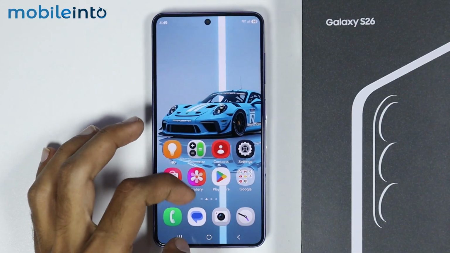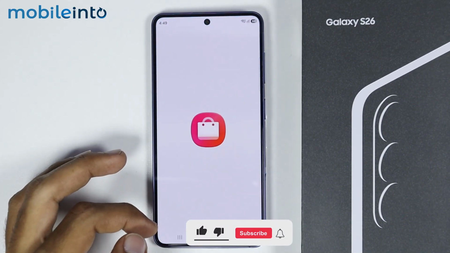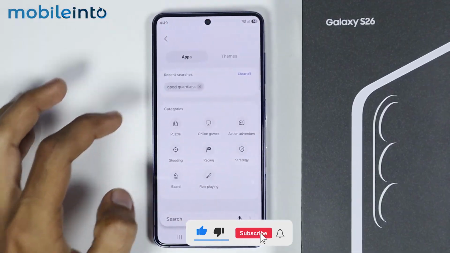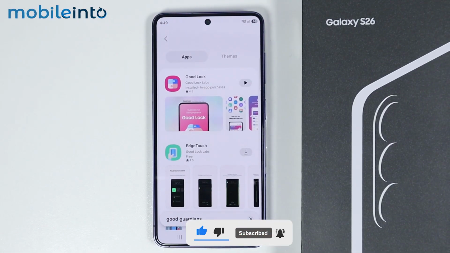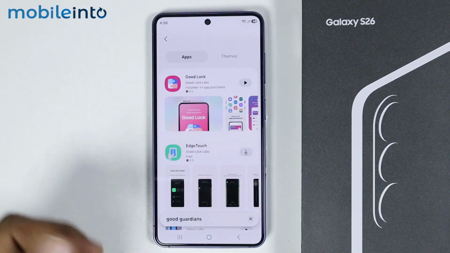In this video, I will show you how you can change the region of the Galaxy Store on your Samsung Galaxy S26, S26 Plus, or the S26 Ultra. Now, as you can see in our region, the Good Guardians app is not available in the Galaxy Store.